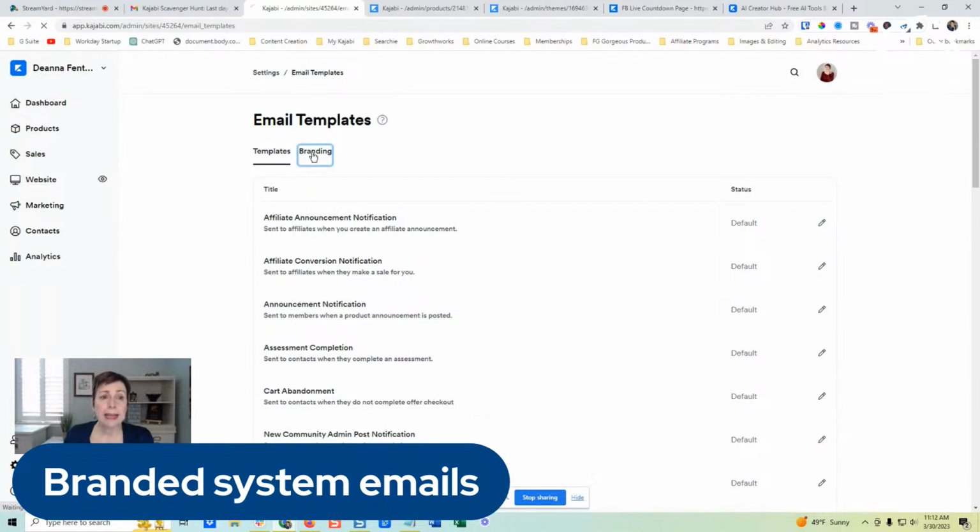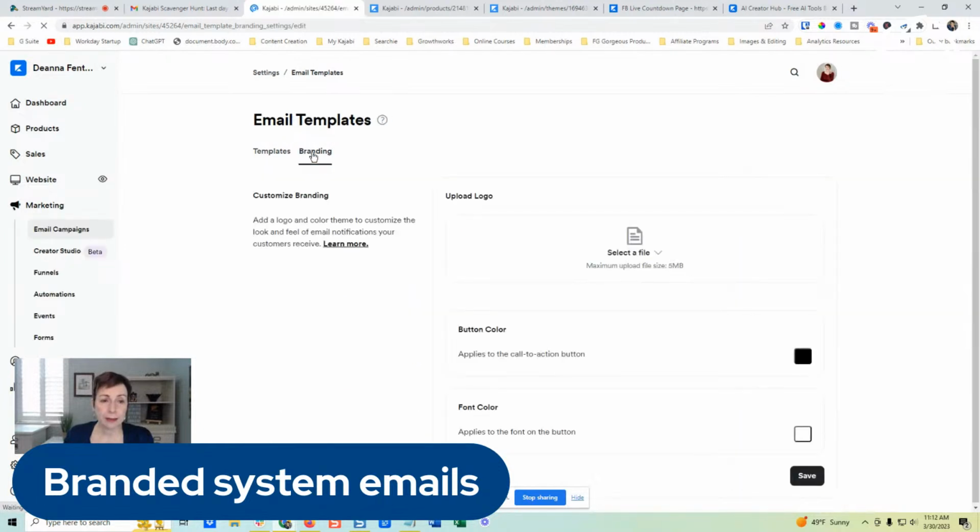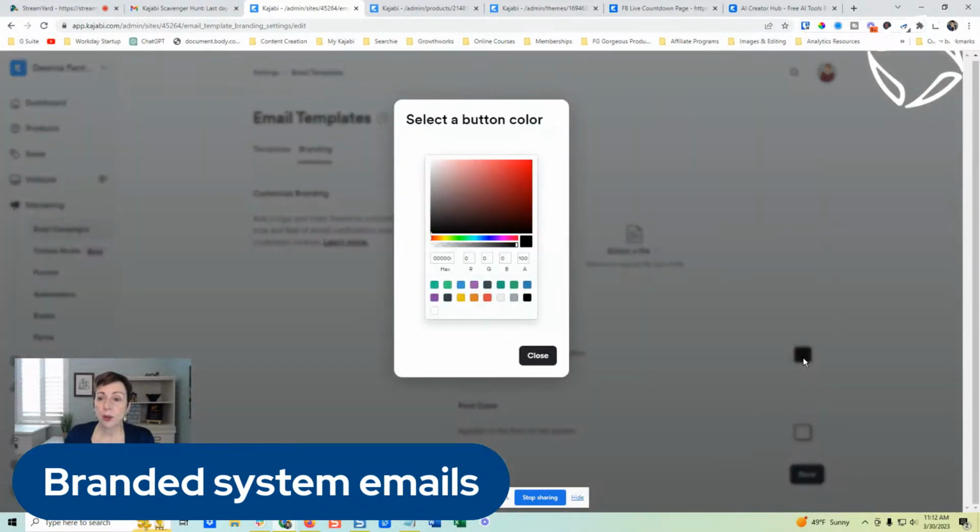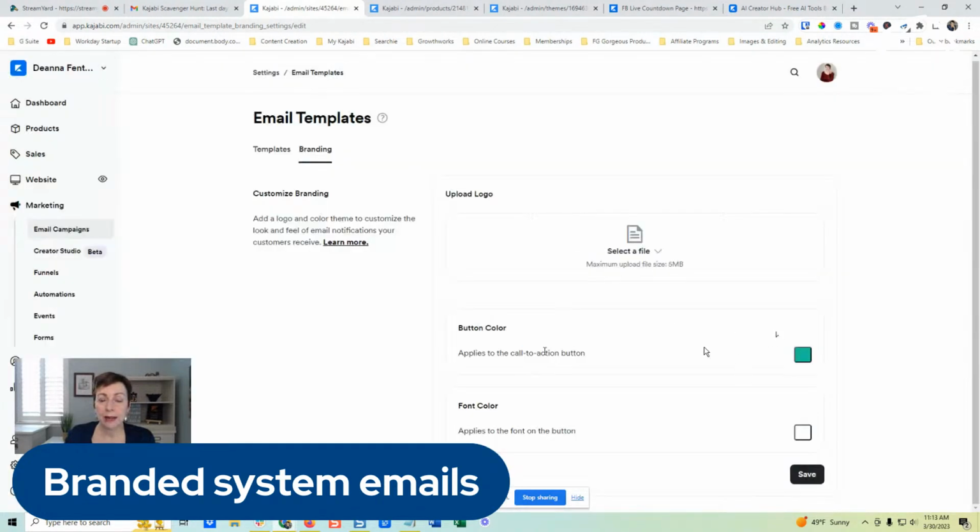Here is what's new, branding. Very simple. You can upload your logo. You can change the button color. Remember I mentioned to you that it was sort of the standard Kajabi blue. I could change that to a color that's my branding color. I can change my font color, and I just save that.